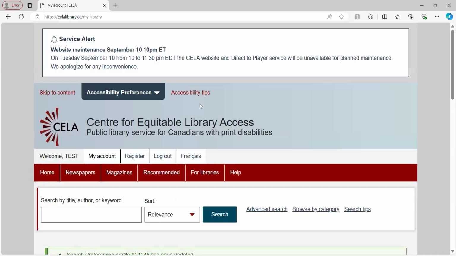My account CELA. So we have now covered the search preferences. We can also do what's called an advanced search. And let's find that. We can find it in a couple of ways.